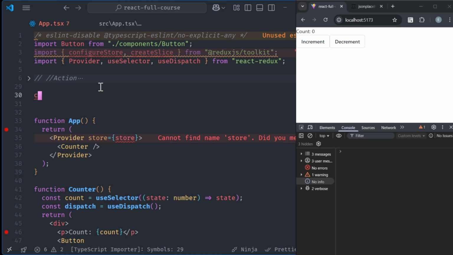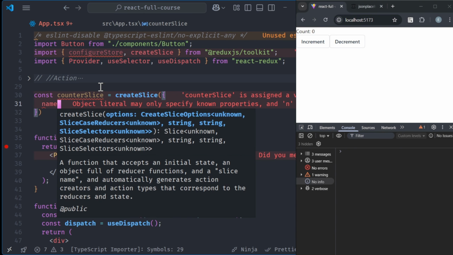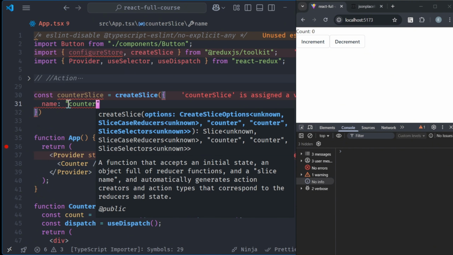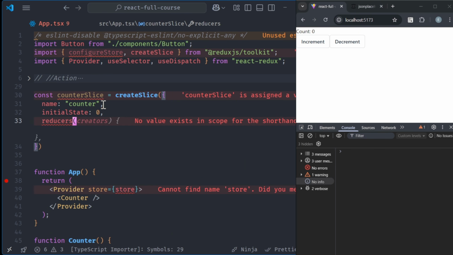We can just say const counterSlice. We're going to use createSlice, and createSlice is going to take an object. We're going to give this a name, I'll just call this counter. Now we also pass in the initial state, which we set before to 0. Then we need to also define reducers here, and reducers is an object that takes in methods.